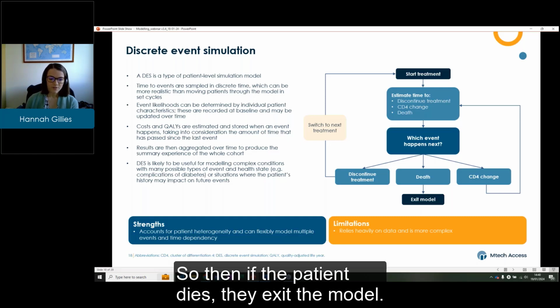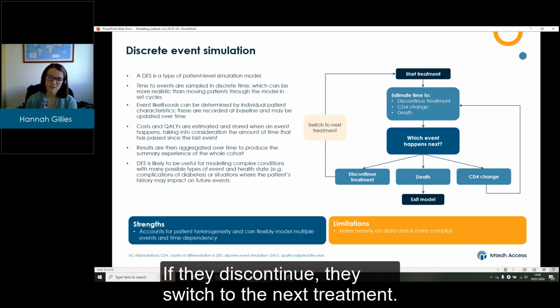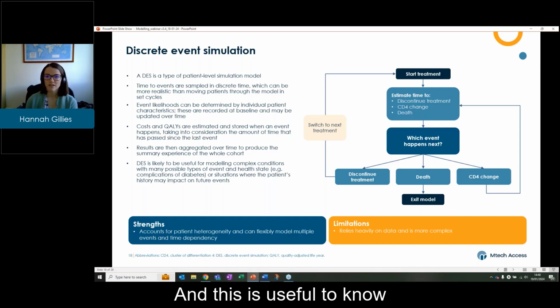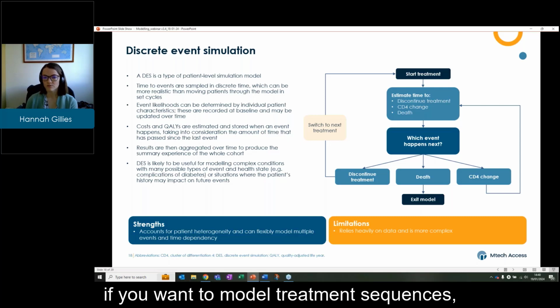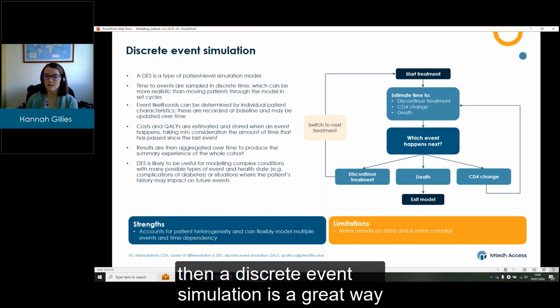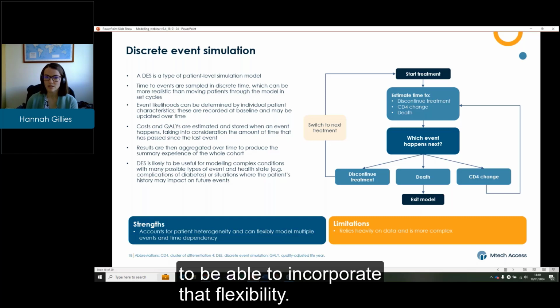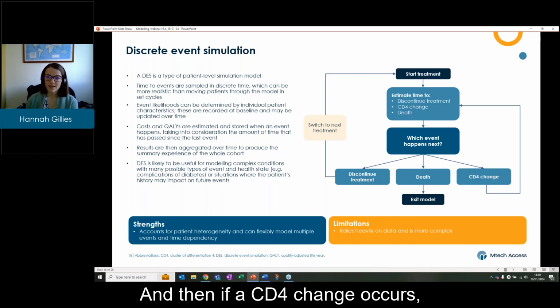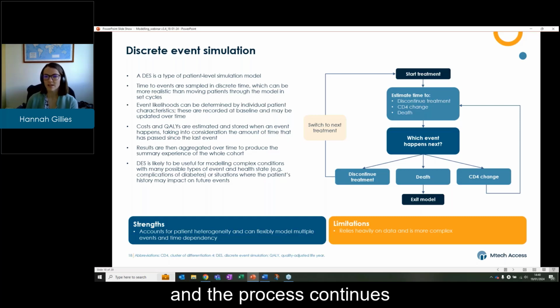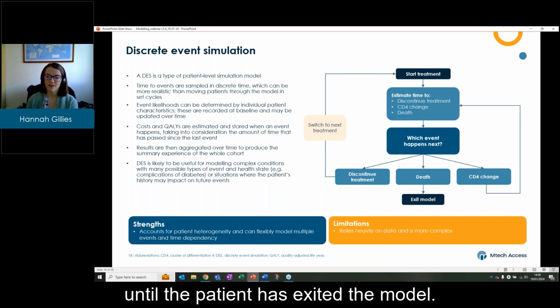So then if the patient dies, they exit the model. If they discontinue, they switch to the next treatment. And this is useful to know if you want to model treatment sequences, then a discrete event simulation is a great way to be able to incorporate that flexibility. And then if a CD4 change occurs, then the times are all re-estimated and the process continues until the patient has exited the model.